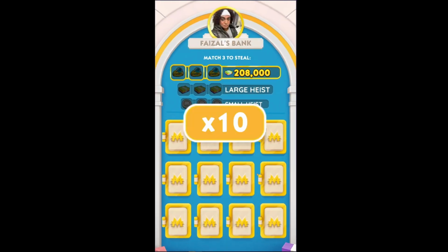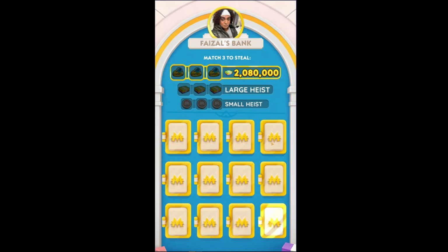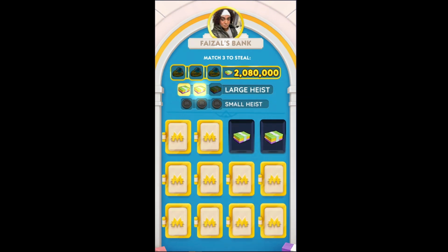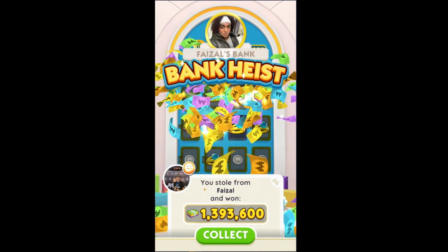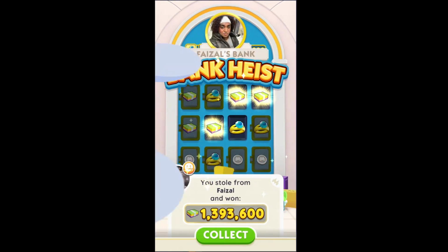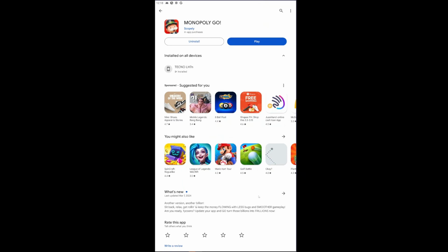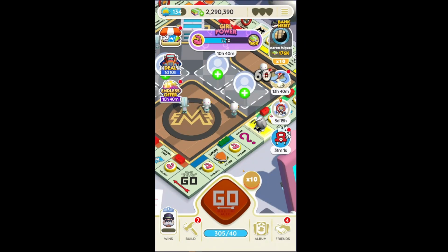Now, first things first, you have to make sure that you have the latest version of Monopoly Go installed on your device, because if not, you may have a problem with the servers of Monopoly Go. So make sure that you open up the Play Store right here, and inside you have to ensure that you have the latest version updated. If not, there will be a huge update button right here, and you have to update your Monopoly Go application.